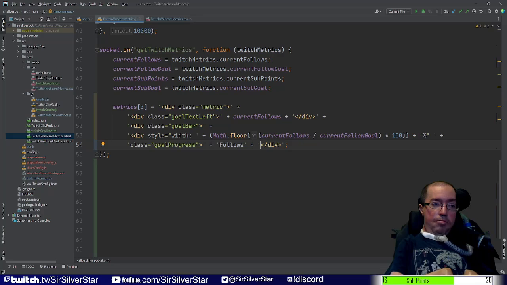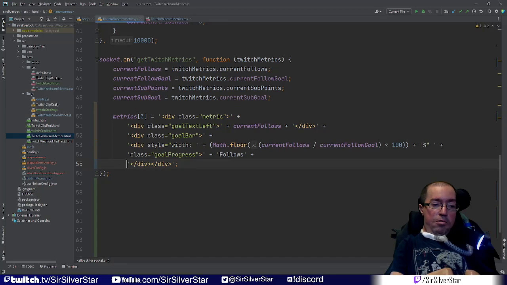And then for the last part, we just close off the last div, and then we're done, at least with that. And then we have one more div to input, which is our current follow goal. So what we're going to do is have one more div, and that is going to have a class of goal text, right.